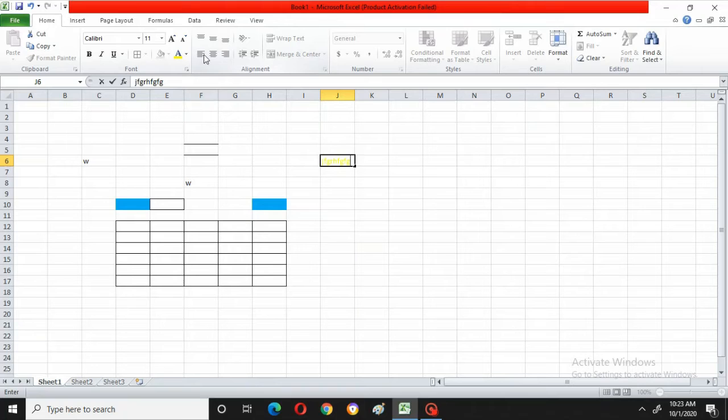Next comes the alignment. 1, 2, 3. This is left alignment, center alignment. This is right alignment. So I will type something and I will show you. Now I have typed 2 W's. Now it has come to this side. If it is this side, it is left alignment. If it is from this side, it is right alignment. If it is in the middle, center.